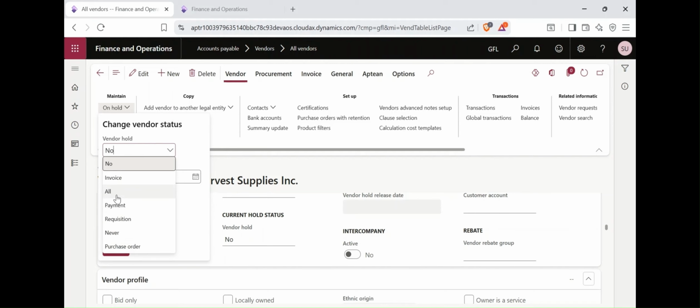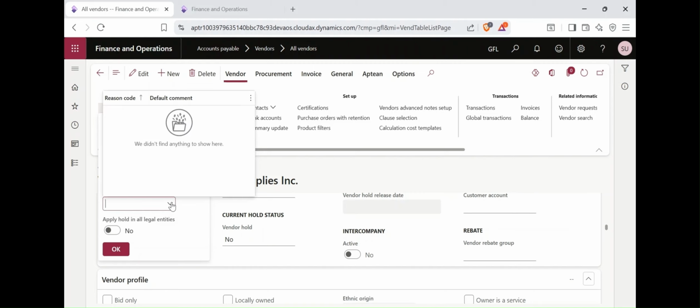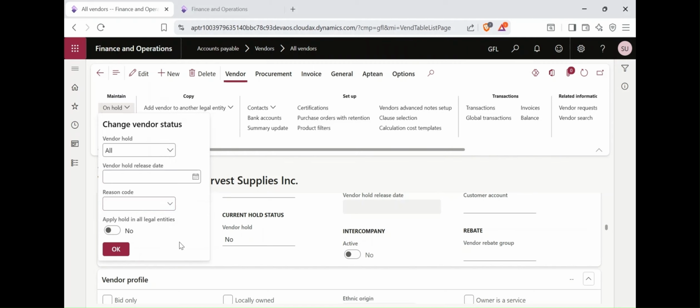So if that is something, you could click on hold, and put the date, like vendor hold till what date, and put the reason code. You could add your own reason code, and put the reason why this vendor is being held, right? And if this vendor has been shared with multiple legal entities, you could automatically hold it from all the legal entities by simply clicking OK here.